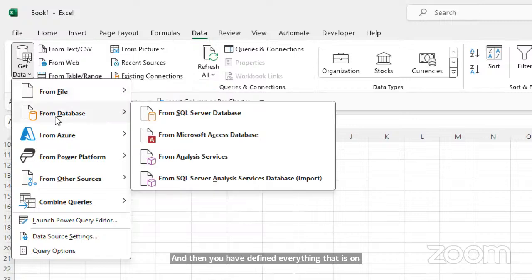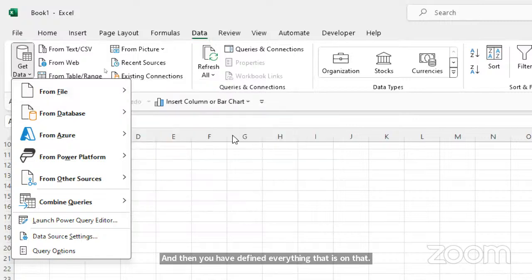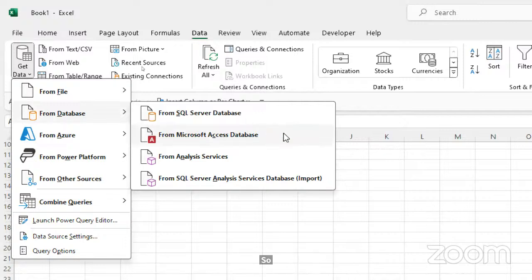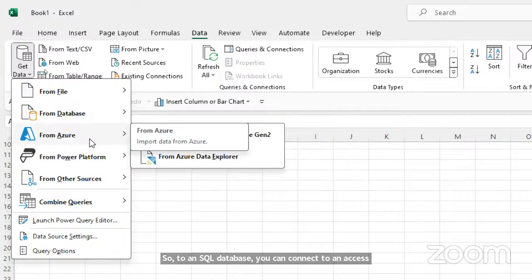Also, we can import from a database. You can connect to an SQL database. You can connect to an Access database. You can connect to an Azure database. That is when you want to import from Azure. Just know that if you are connecting to a database, you are basically connecting to data that is in SQL format.